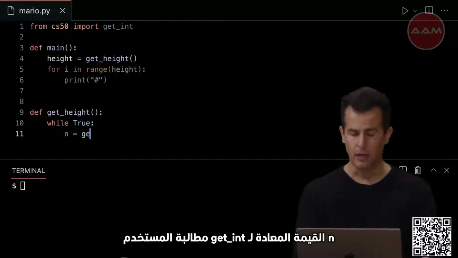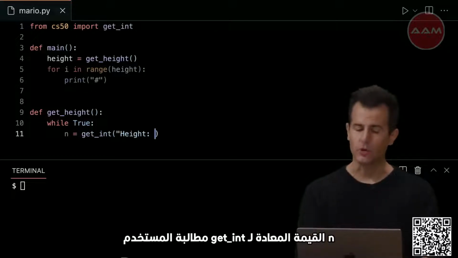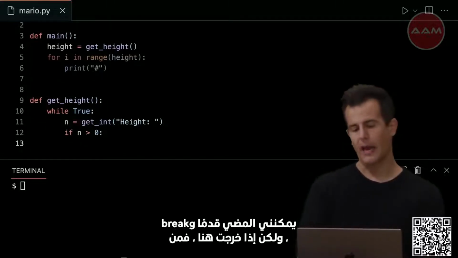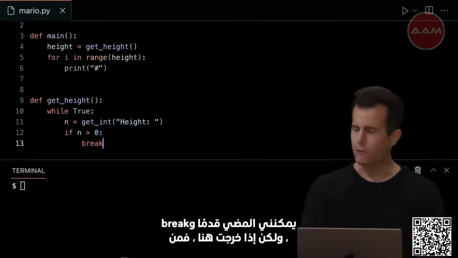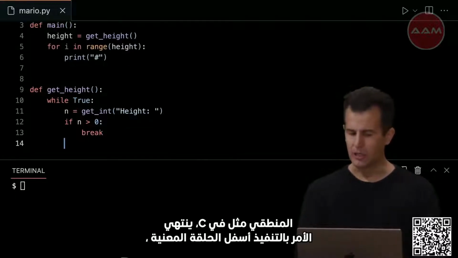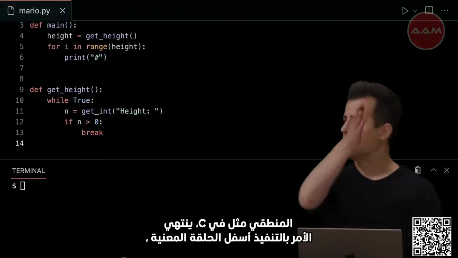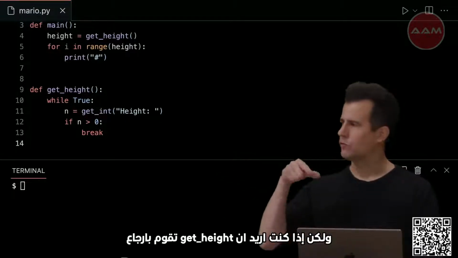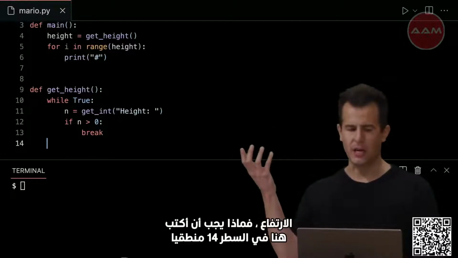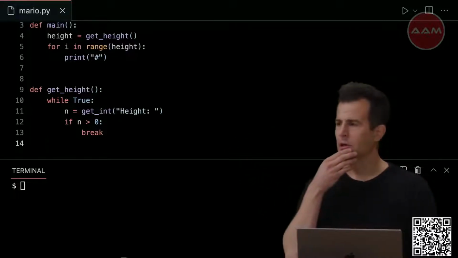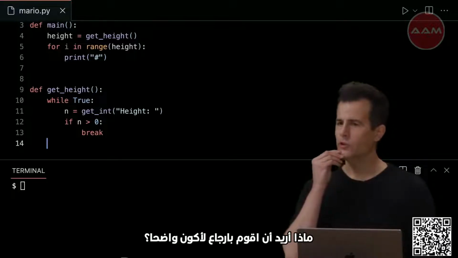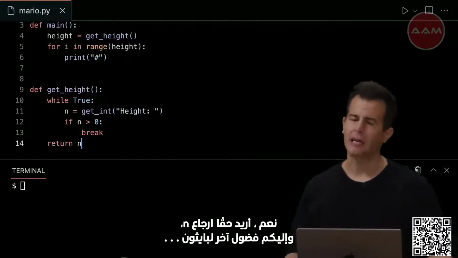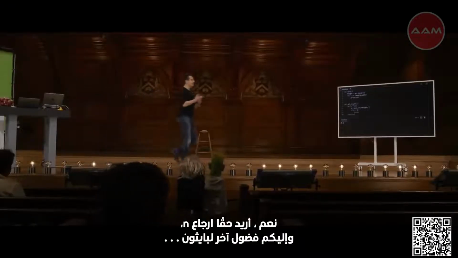Assign a variable n, the return value of getInt, prompting the user for that height. And then if n is greater than 0, I can go ahead and break. But if I break here, I logically, just like in C, end up executing below the loop in question, but there's nothing there. But if I want getHeight to return the height, what should I type here on line 14 logically? What do I want to return, to be clear? Yeah, so I actually want to return n.